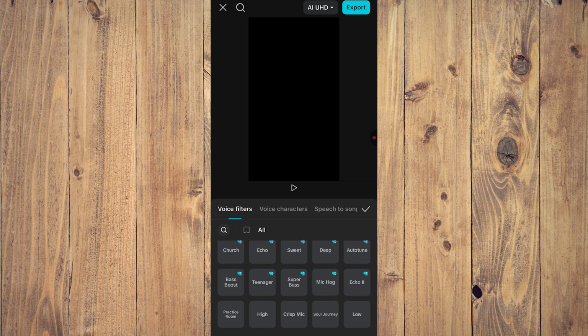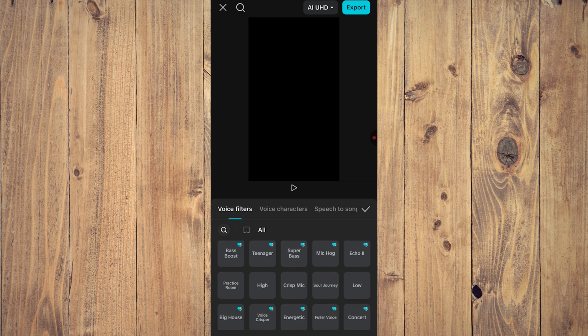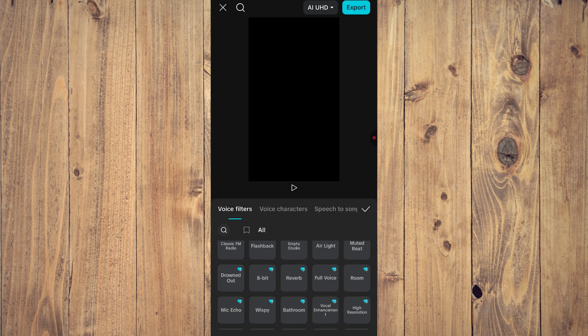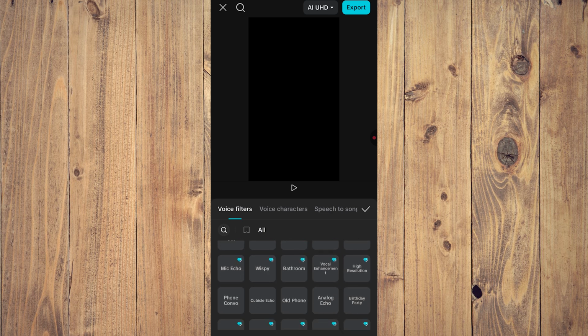So there's a lot of options, right? So you want to scroll down until you see phone convo over here. So tap phone convo. And as you can see, if you hear me, it's going to be different now. It's going to sound like a phone effect, right? It's phone conversation. So if you're satisfied, just tap on the check or confirm like so.